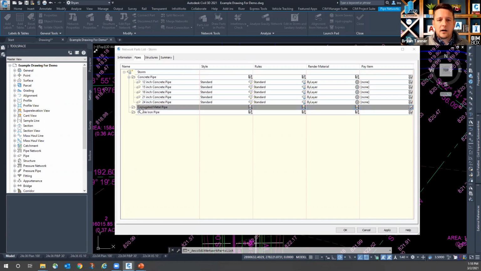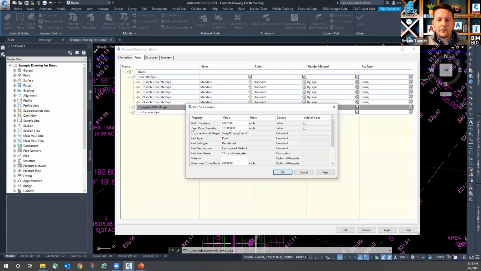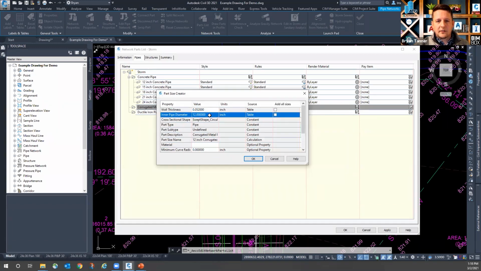If I right click on any of those material family types, I can select add part size. And then I can see from a drop-down list, selecting in the pipe diameter cell, what part sizes are available to me. Now, the inclination for a lot of folks is to utilize this column to the right that says add all sizes. And you're not necessarily wrong for thinking that.